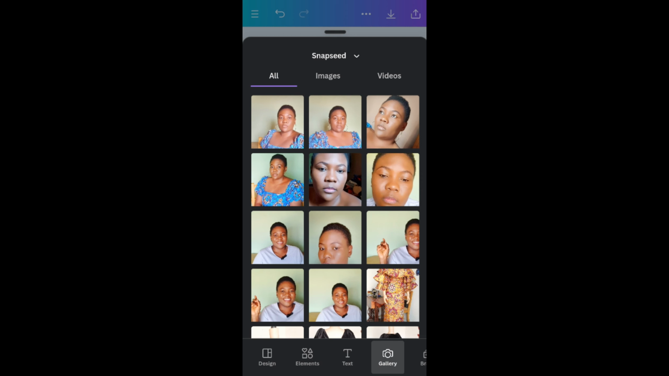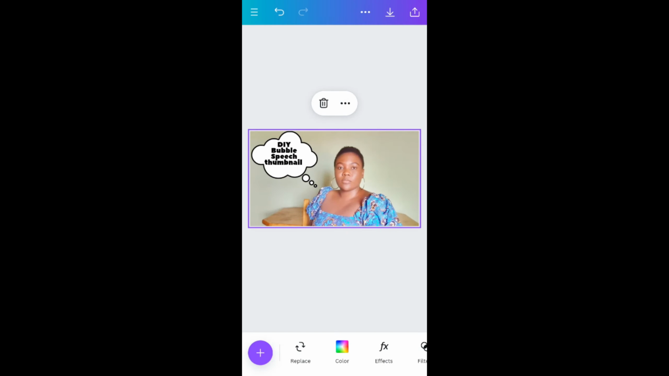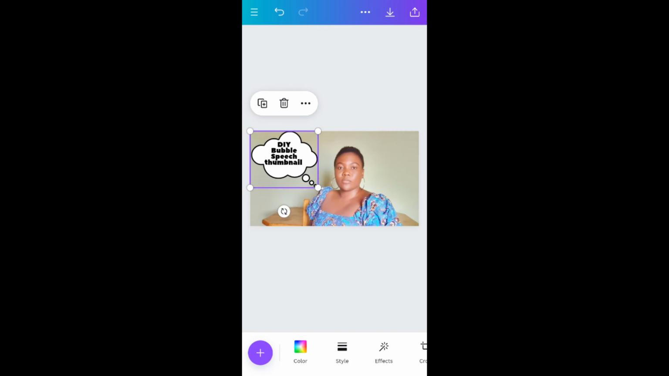Next, we are going to be replacing that picture in the background just like we did the first time. Click on the thumbnail and then click replace. So it took me to my gallery and I replaced it with this picture. You can also do that if you want. Then you can flip this.